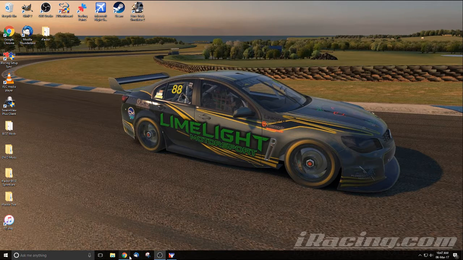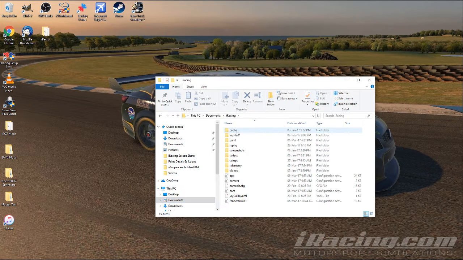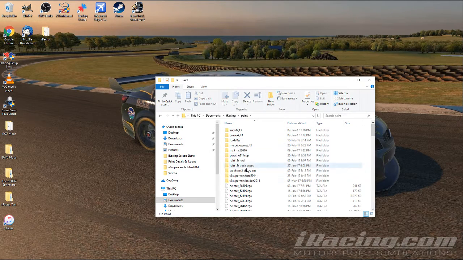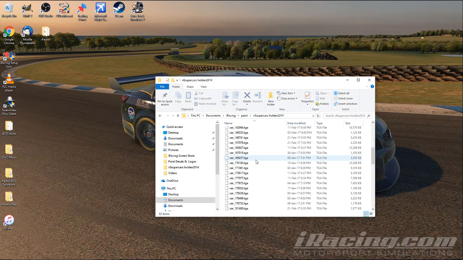Basically, you need to save it into your documents folder. So you've got your documents, you've got your iRacing, your paint folder, and then you find the vehicle, Holden Commodore or Falcon or whichever the car is. Scroll down, and in that folder you're going to have a file called car with your iRacing number.tga. Most people, that's standard if you're not a pro user of Trading Paints.